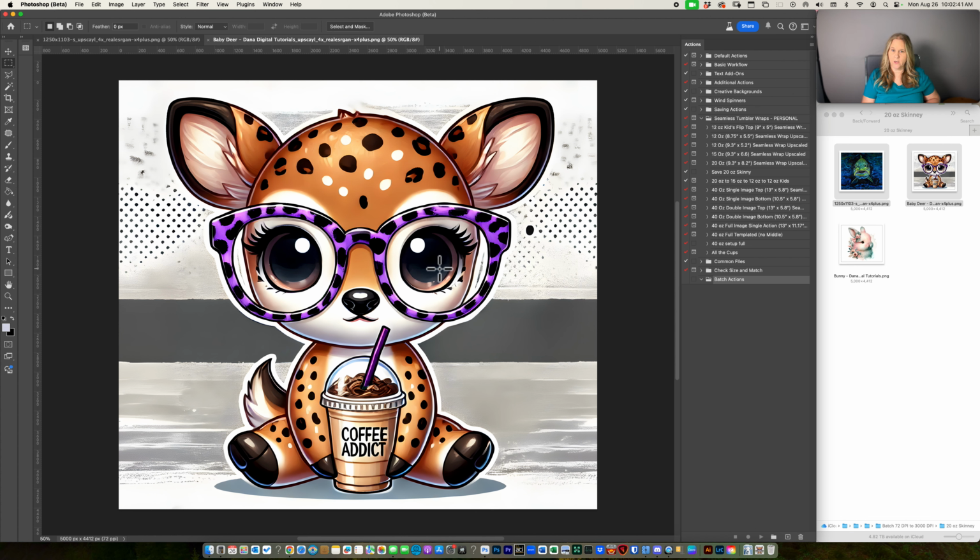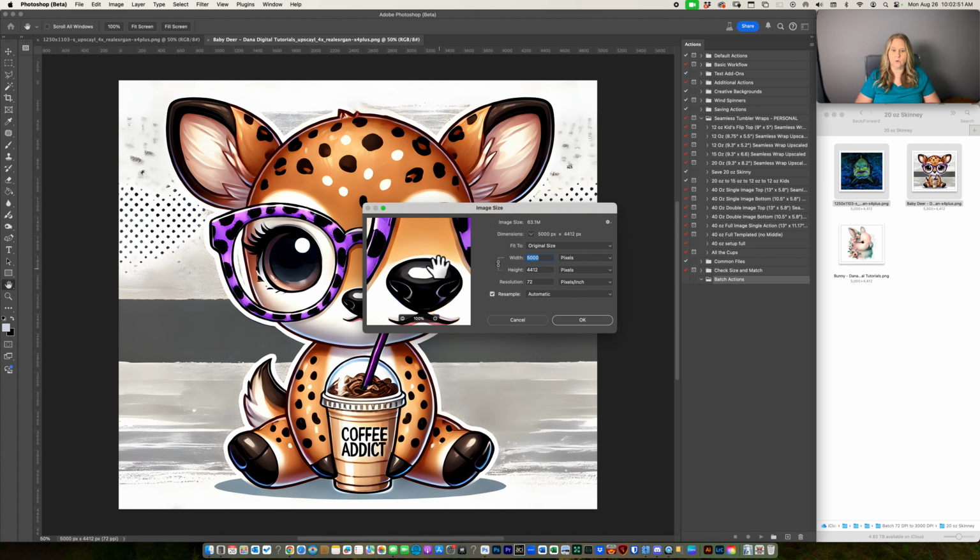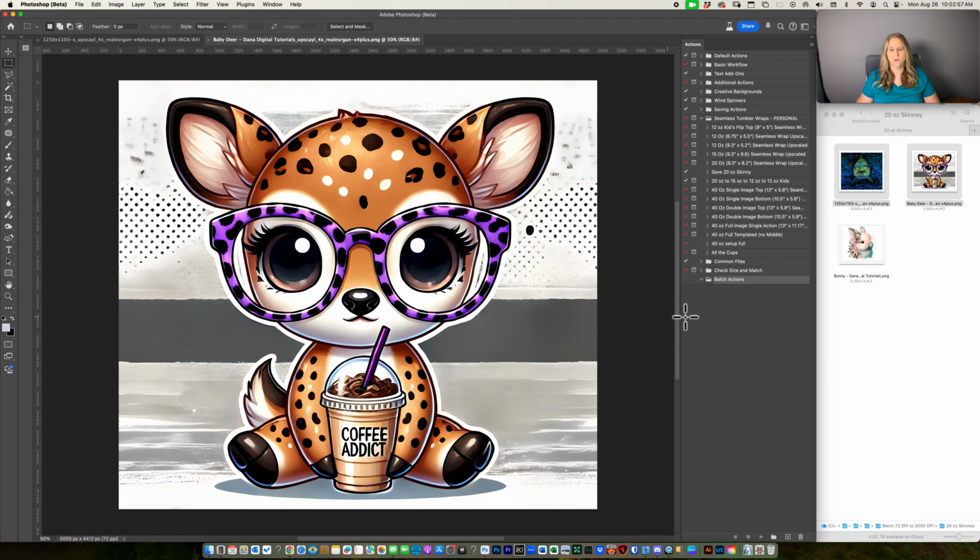So the quick way to get to image size, which we will be doing today, is Command Option I, or on a PC it will be Control Option I. So we're going to get into our image size and we're going to see that it is in fact at 72 DPI. So now we can begin to record our action.